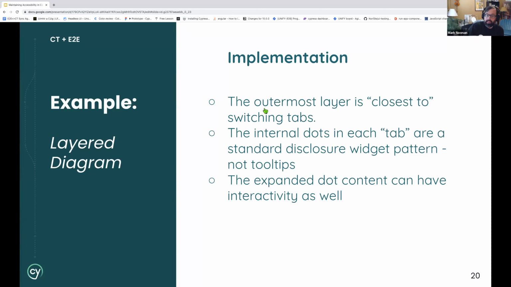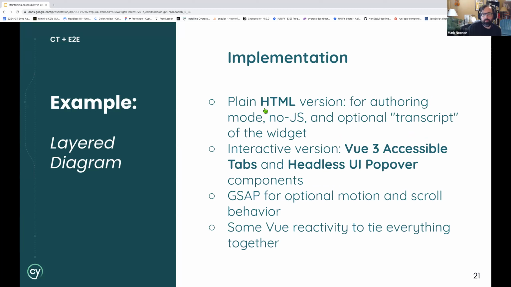And given that the expanded dot content can also have interactivity, that would be a question of what do you do in the authoring interface for the content management system? How much do you allow them to have custom HTML in there? Can you nest further components? Not worried about that right now. Just plain HTML in there.